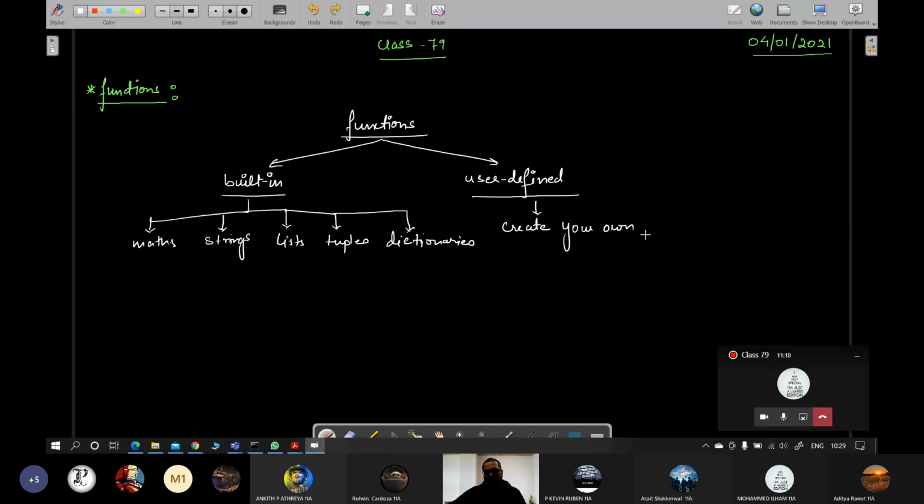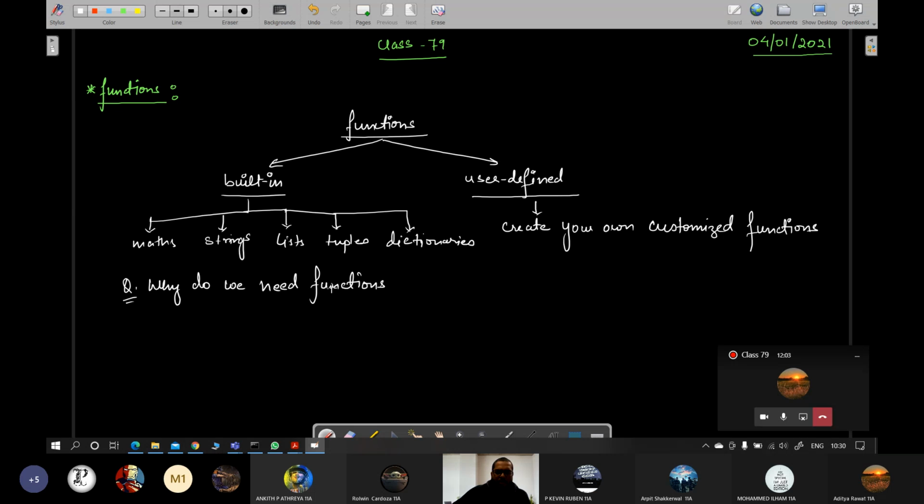Customized functions. Right. So the first thing: okay, we can create our own customized functions, but why? Why functions? To decrease the complexity of the program. Let's see, something like that. Why do we need functions? Let's say somebody asks you to solve this problem.